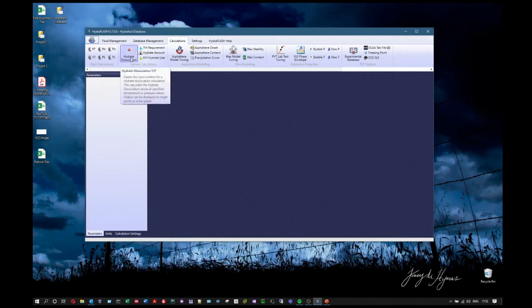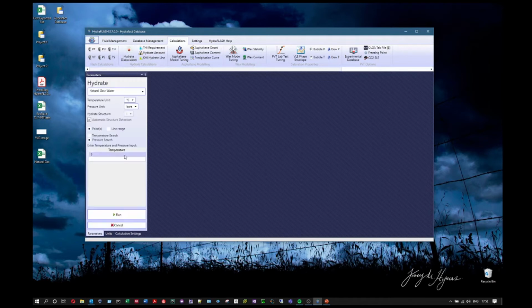So when you want to perform, just click on this one, and then all these features and options regarding the hydrate dissociation will appear in this panel. So you have these several options. I'm going to explain which is which. So this first drop-down menu lists all the compositions you have in the active database.